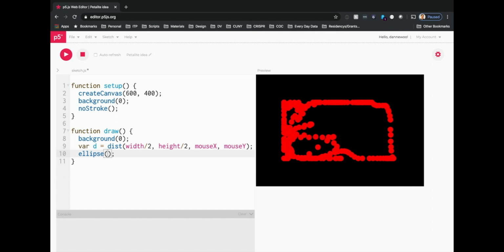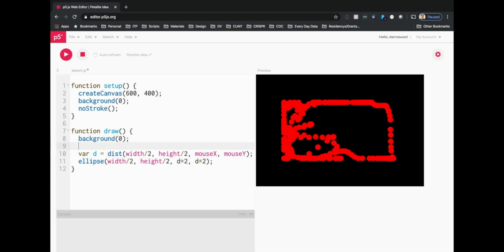Let's draw that at the center point, width divided by 2 and height divided by 2. And then we're going to use that D value to change the size. We're basically calculating the radius, so center to the exterior of the ellipse, but we want this to be the diameter. So we're going to say D times 2 and D times 2. Oh, and let's give this a fill too. Let's do red again.